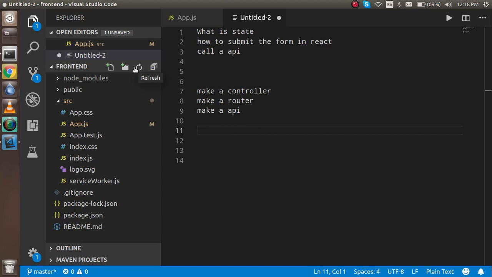Hi guys, welcome to the React and Laravel video tutorial. In this video we are going to learn about what state is and how we can submit the form in React and call the API at Laravel, and we will learn how we can make a controller, router and the API. So the first question, which is also theoretical, is: what is state?